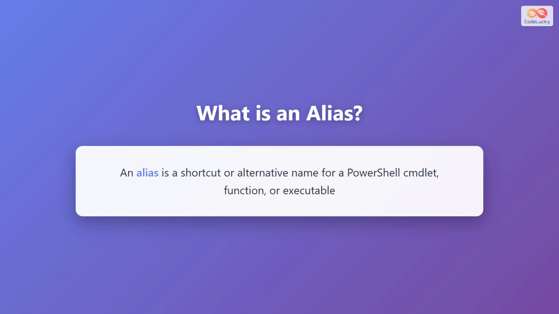An alias is a shortcut or alternative name for a PowerShell Cmdlet, function, or executable. Think of it as a nickname for a longer command. Instead of typing the full command name every time, you can use a shorter version that's easier to remember and faster to type.